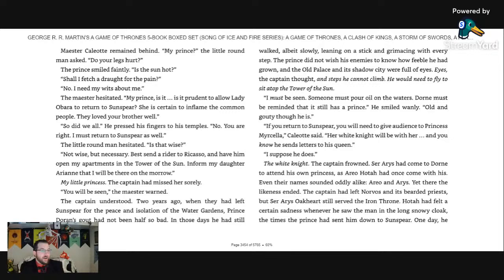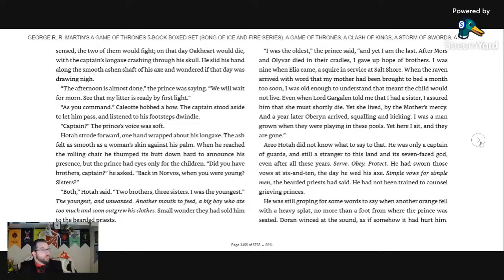The captain frowned. Sir Aris had come to Doran to attend his own princess, as Areo Hotah had once come with his. Even their names sounded oddly alike, Areo and Aris. Yet there the likeness ended. The captain had left Norvos and its bearded priests, but Sir Aris Oakheart still served the Iron Throne. Hotah had felt a certain sadness whenever he saw the man in the long snowy cloak. The times the prince had sent him down to Sunspear. One day, he sensed, the two of them would fight. On that day, Oakheart would die, with the captain's long axe crashing through his skull.